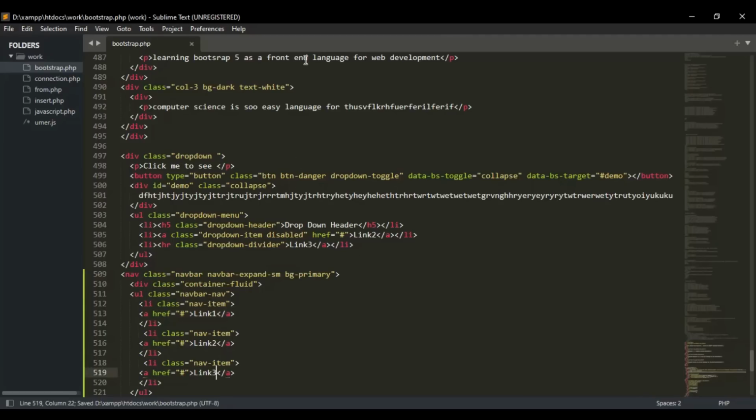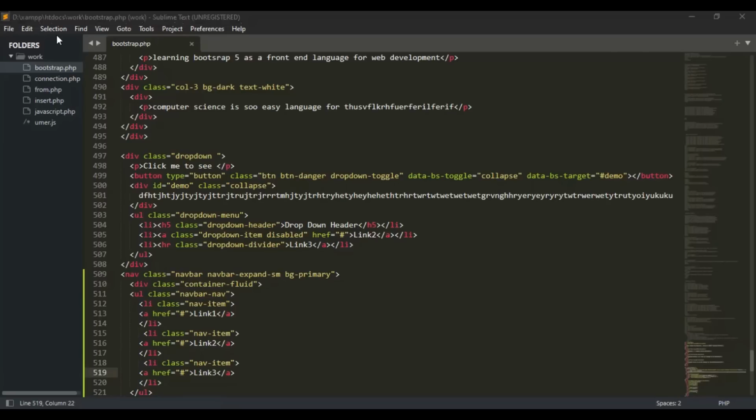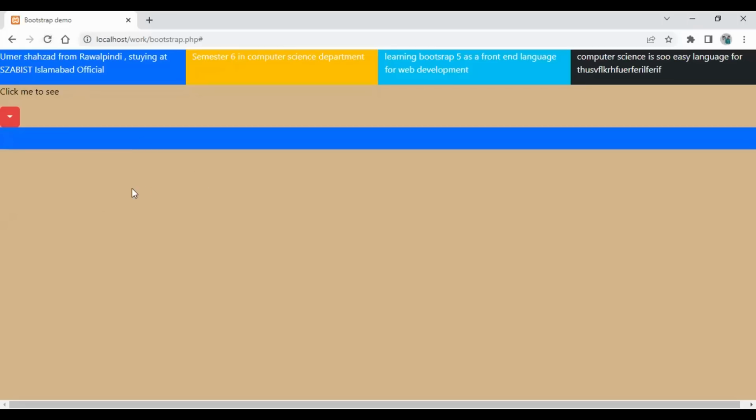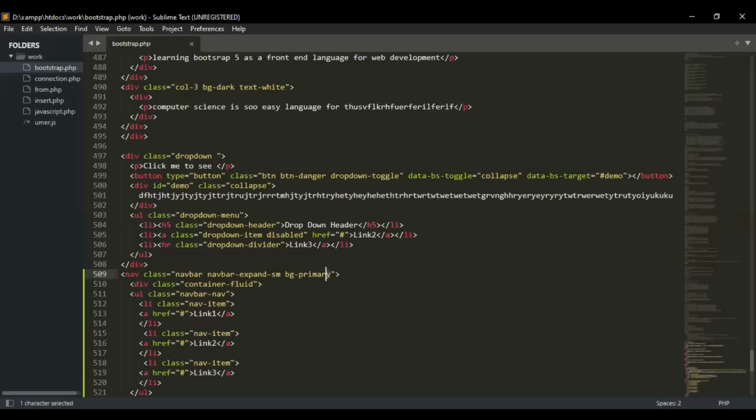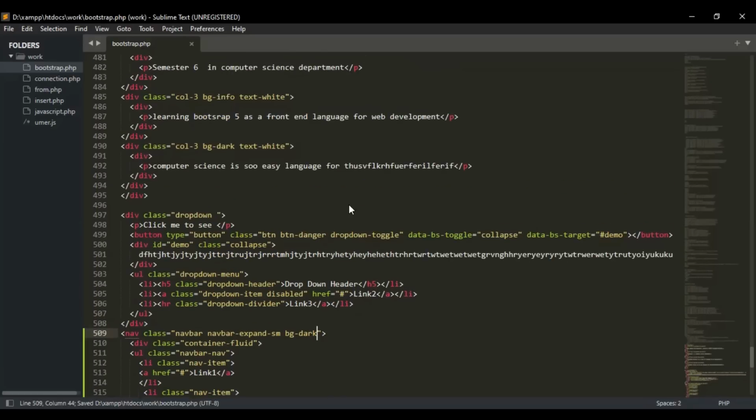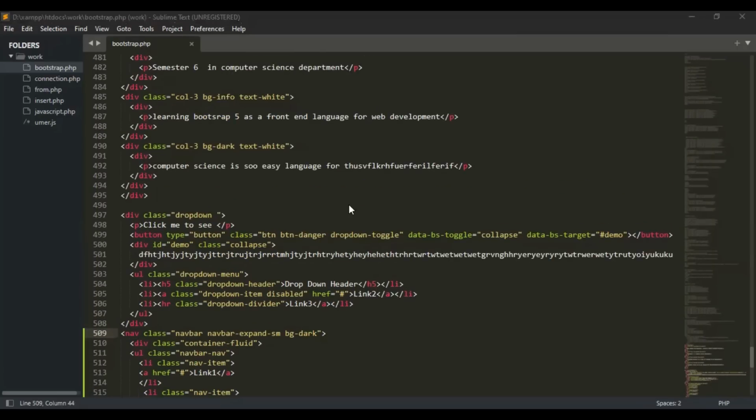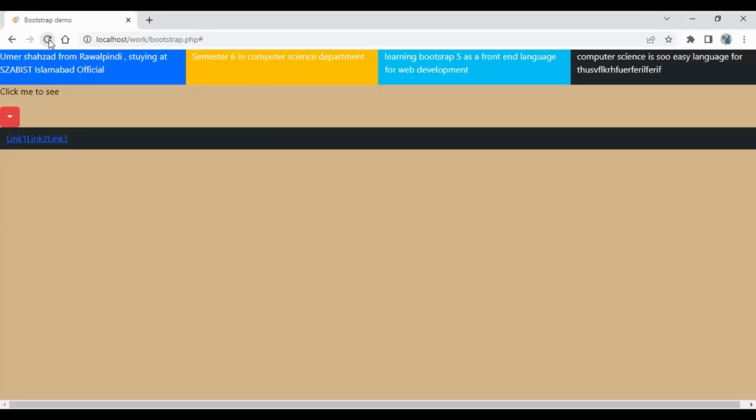Once I have assigned them, now I need to move to the browser to see what will happen. As you see, guys, this nav bar has been created, but we cannot see the things properly. It means that we need to change the color. Instead of primary, I need to give the color dark black. Now let's move to the browser and see. Yes, guys, I have created this one.